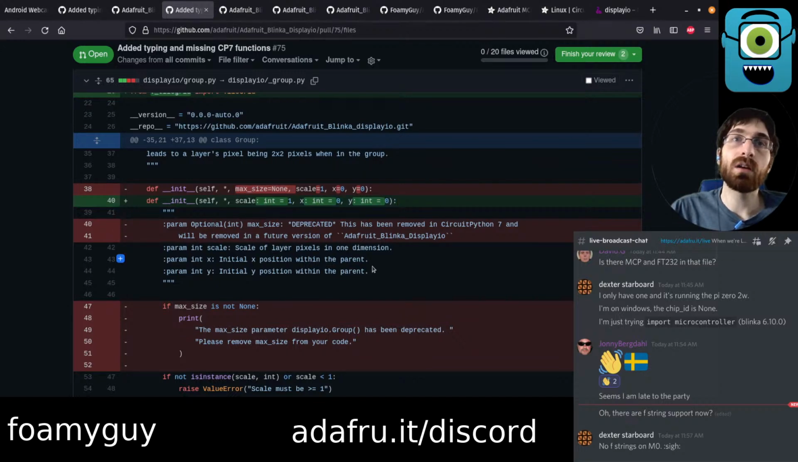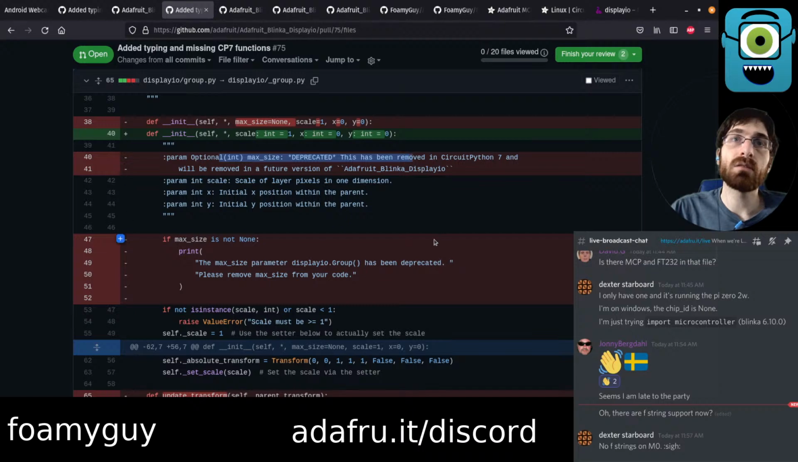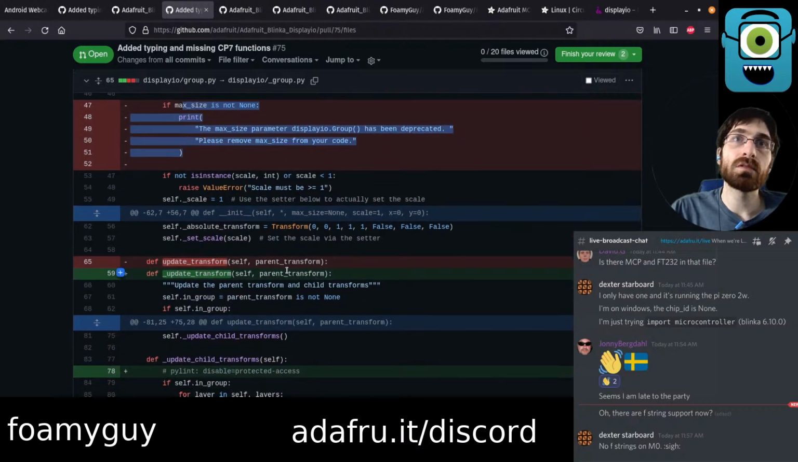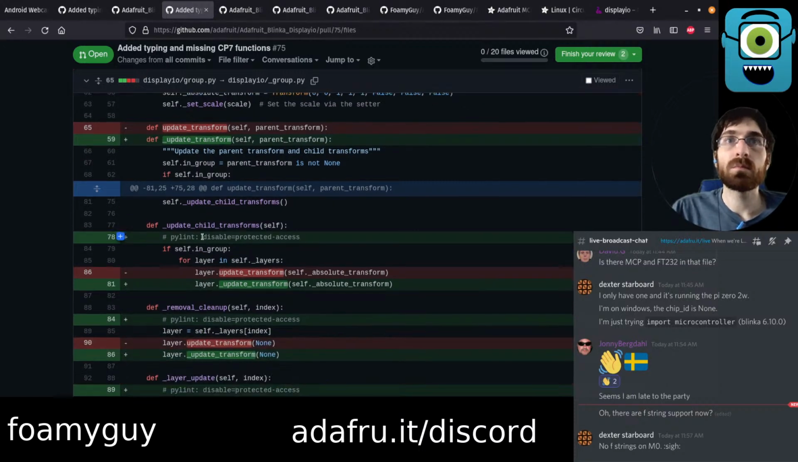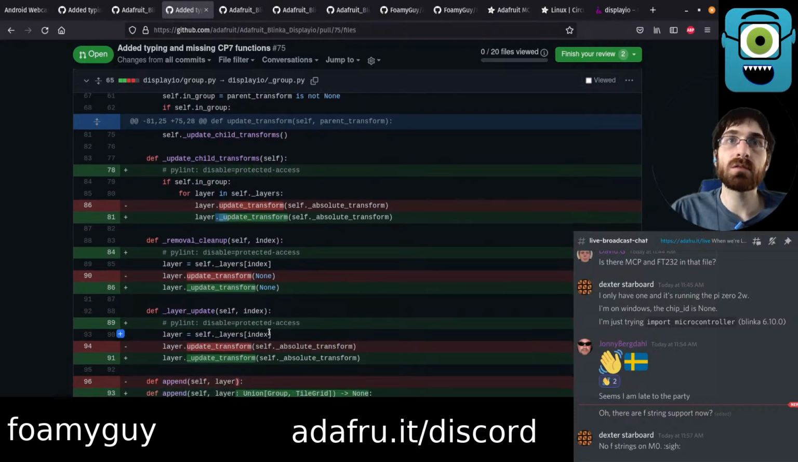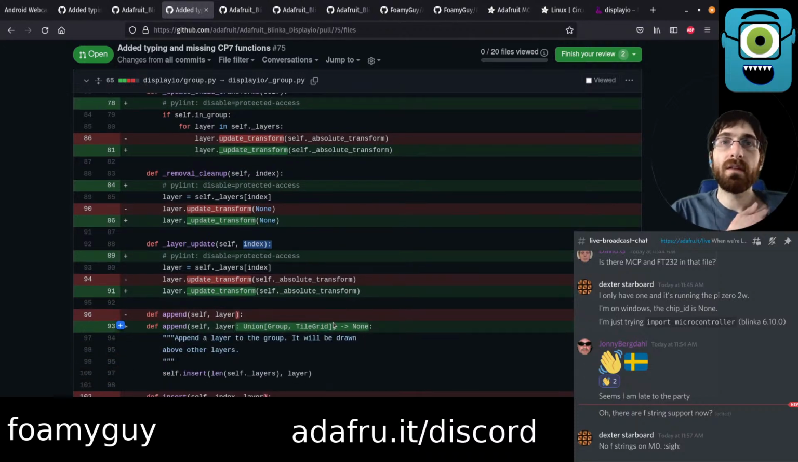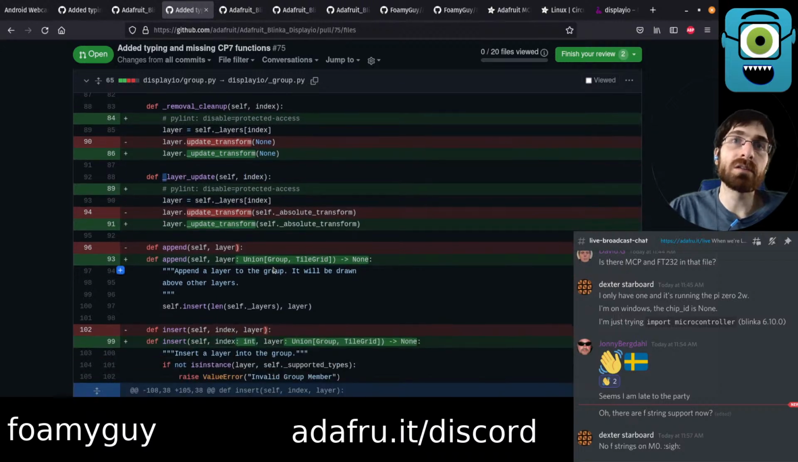Scale is an int, x, y are both ints, makes sense. Deprecated, removed. Makes sense, protected access because of the underscore. A couple of these, like there's no type information here or here. Looks like mostly they just skip type information on the private ones, right? The leading underscore ones, I think, are largely the ones that are missing it still. Which kind of makes sense, right? They're not meant to be used by external stuff, so you don't need to know the types because you shouldn't be calling them.